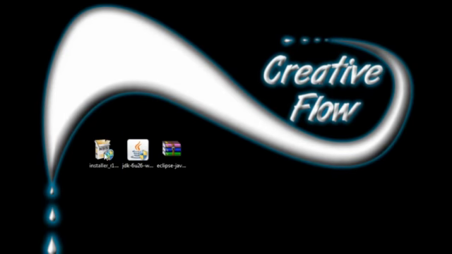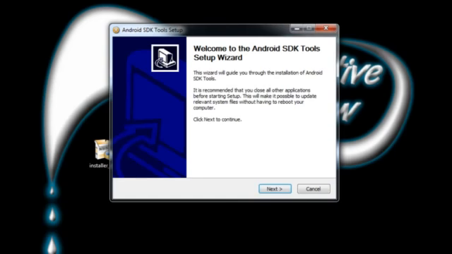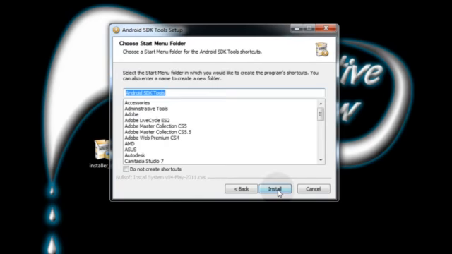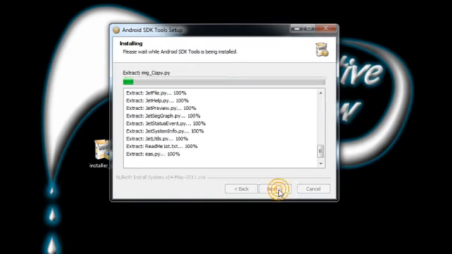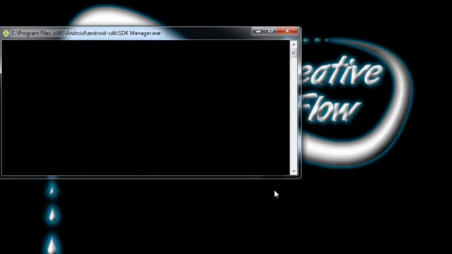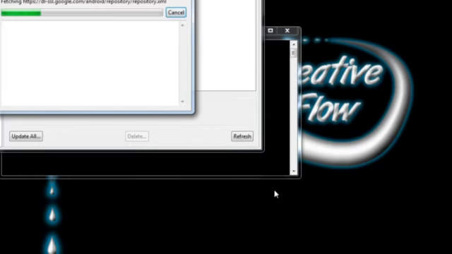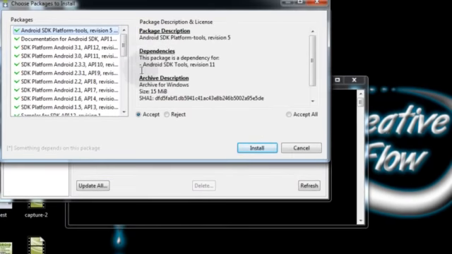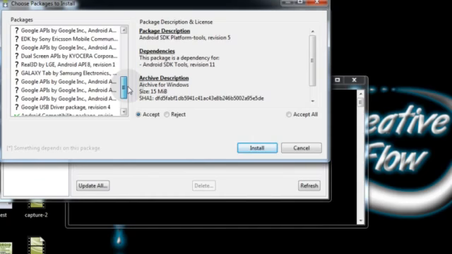So I'm going to double click that. Allow it. Next. Click Next. Install. Next. Now we're going to start the SDK Manager. Keep that check mark in that box and click Finish. And it's going to do some gathering of certain things that you're going to need. So you can see all of these packages are ready to go.